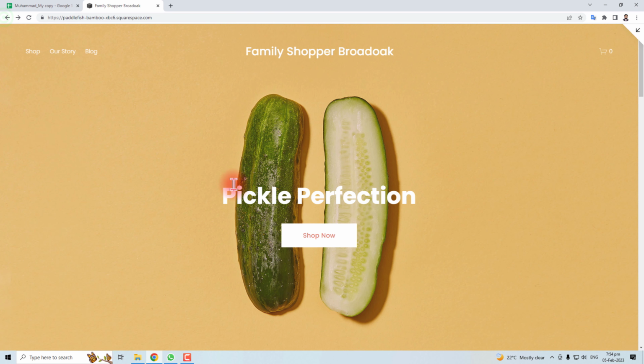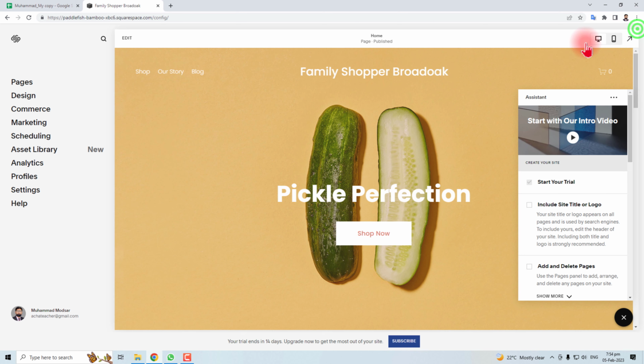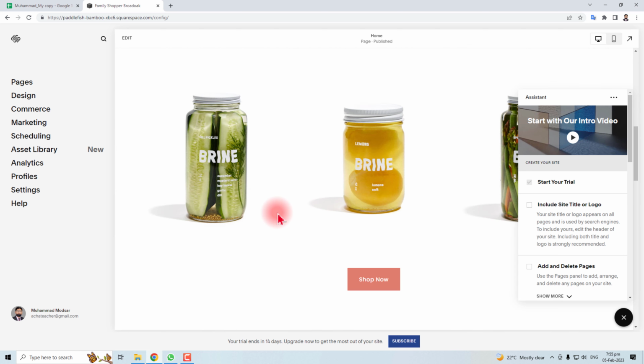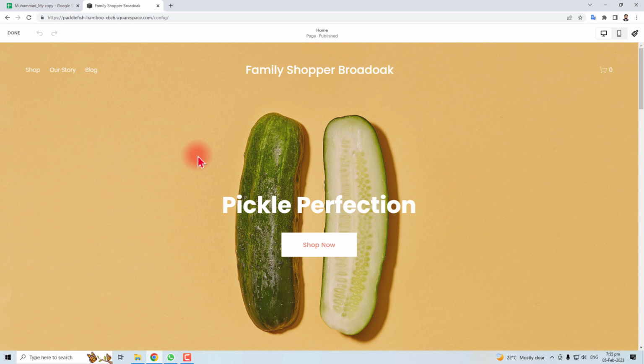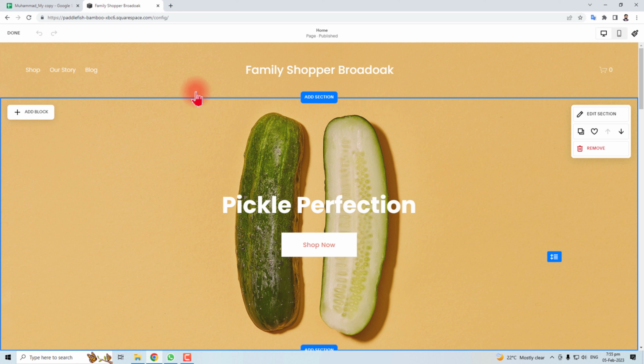So now I'm going to edit this website. Click this arrow again. I am in editing mode now, and here is the pages option. Now we will edit this website. You will see a button here, edit. You have to click this. This is our home page, and we are going to edit it.